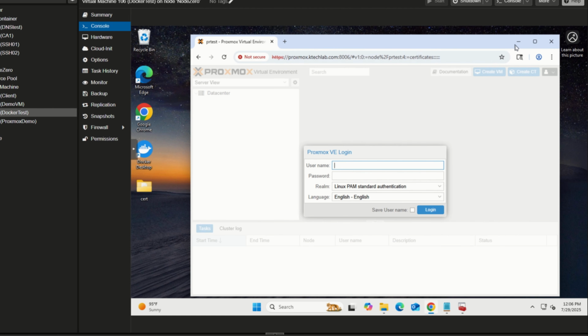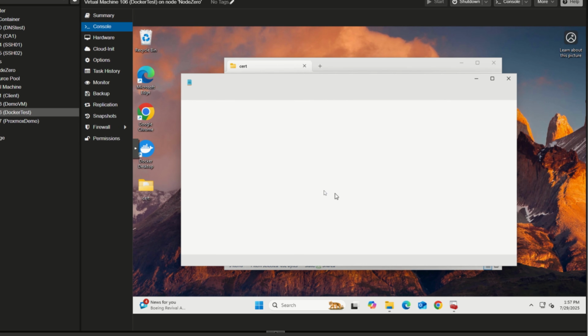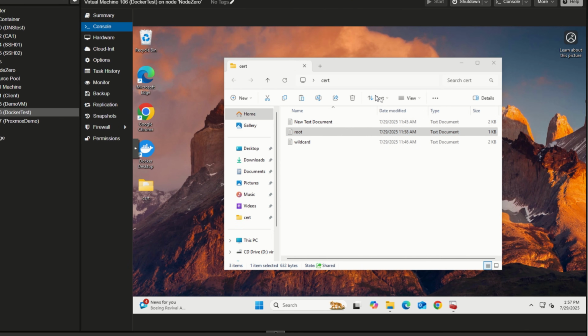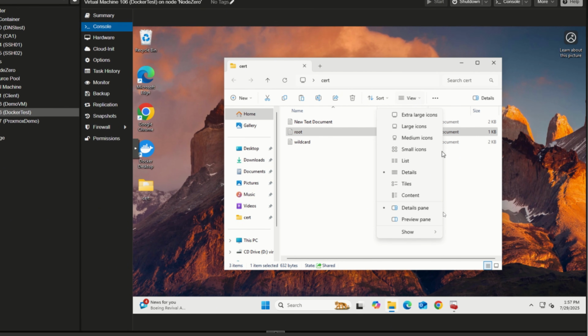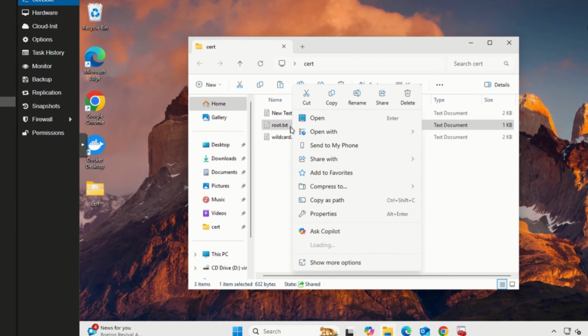We want to do it at the server level. So we're going to go ahead and import our root certificate into our server. Now, we can import it like this. We can double click it and then just copy this guy right here and import it. Or what we can do, if we go to view here, and go to show, and we just want to see the extension.